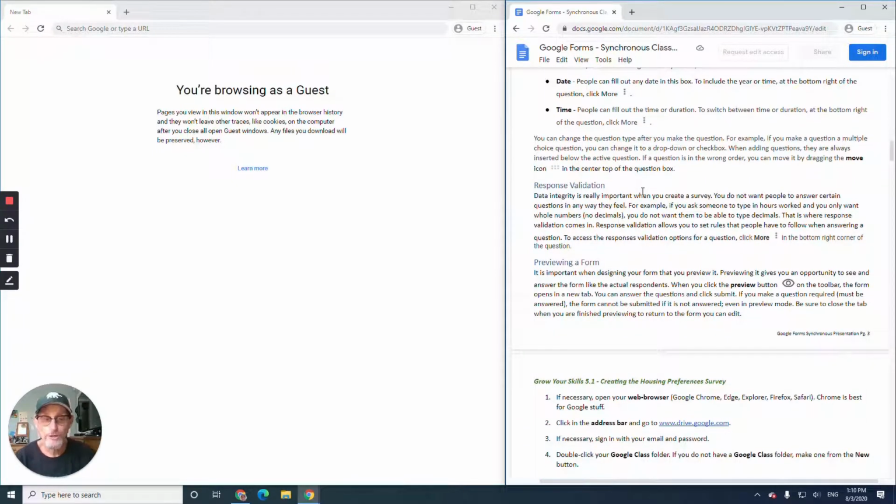You can change the question type after you make the question. For example, if you make a multiple choice question, you can change it to a drop down or checkbox just by changing the question type. Just be careful when doing that. Sometimes you may lose the responses you've already typed in.